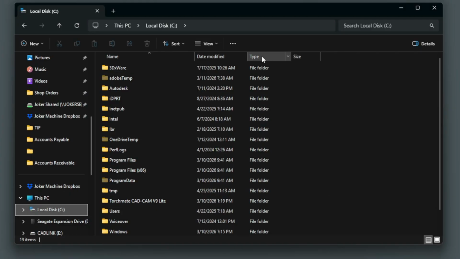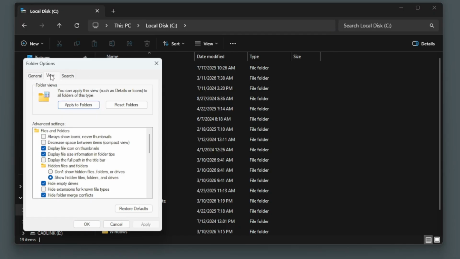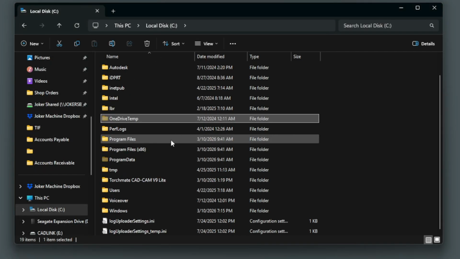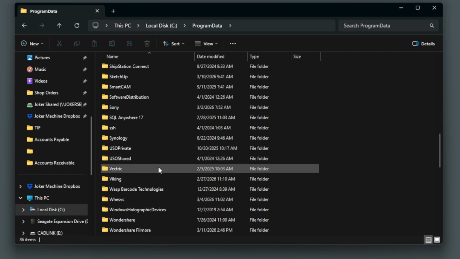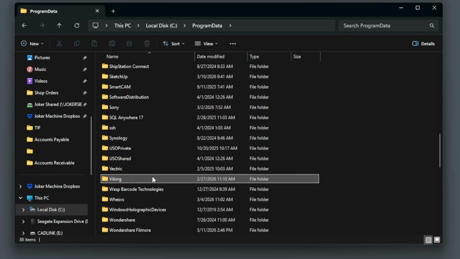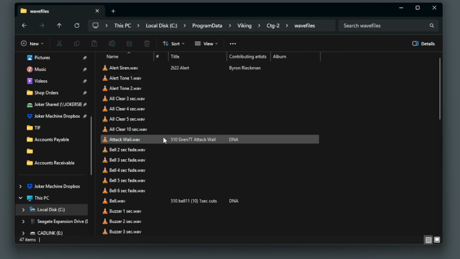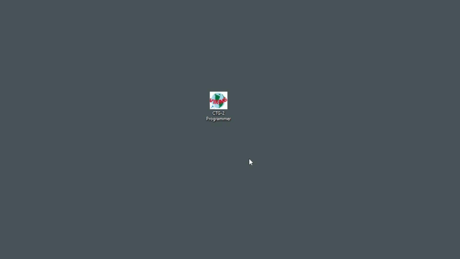First thing we need to do is go to the C drive, click on the three dots for your settings, and then go to View, and we need to turn on Show Hidden Files and Folders for drives, because we need to get to the ProgramData folder. In there, you'll find Viking, and this is where your schedules and your sound files are stored, so you can test out and figure out what sound file you want ahead of time.